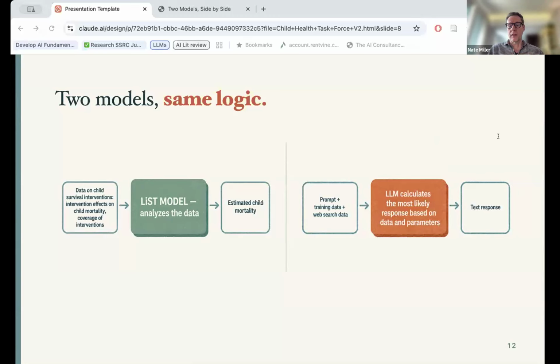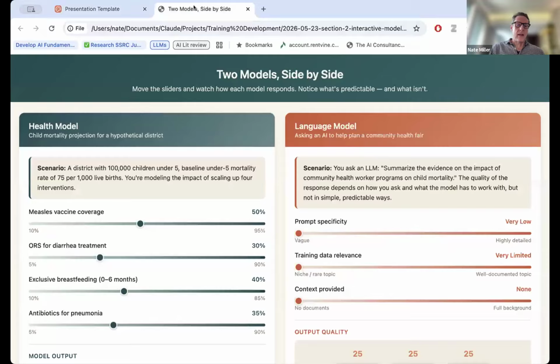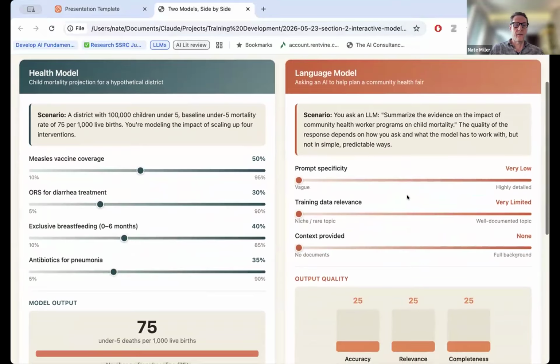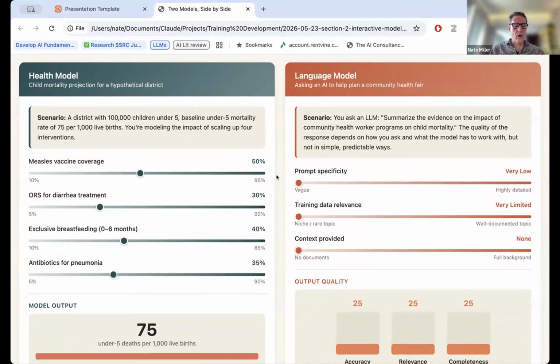It calculates the most likely response based on its settings or model parameters. So this is what the companies do, OpenAI, Anthropic. They're setting parameters for all of these: weigh this relationship more than this one, etc. And it gives you a text response in the outcome. And I used Claude to make this little model to hopefully make this a little more concrete.